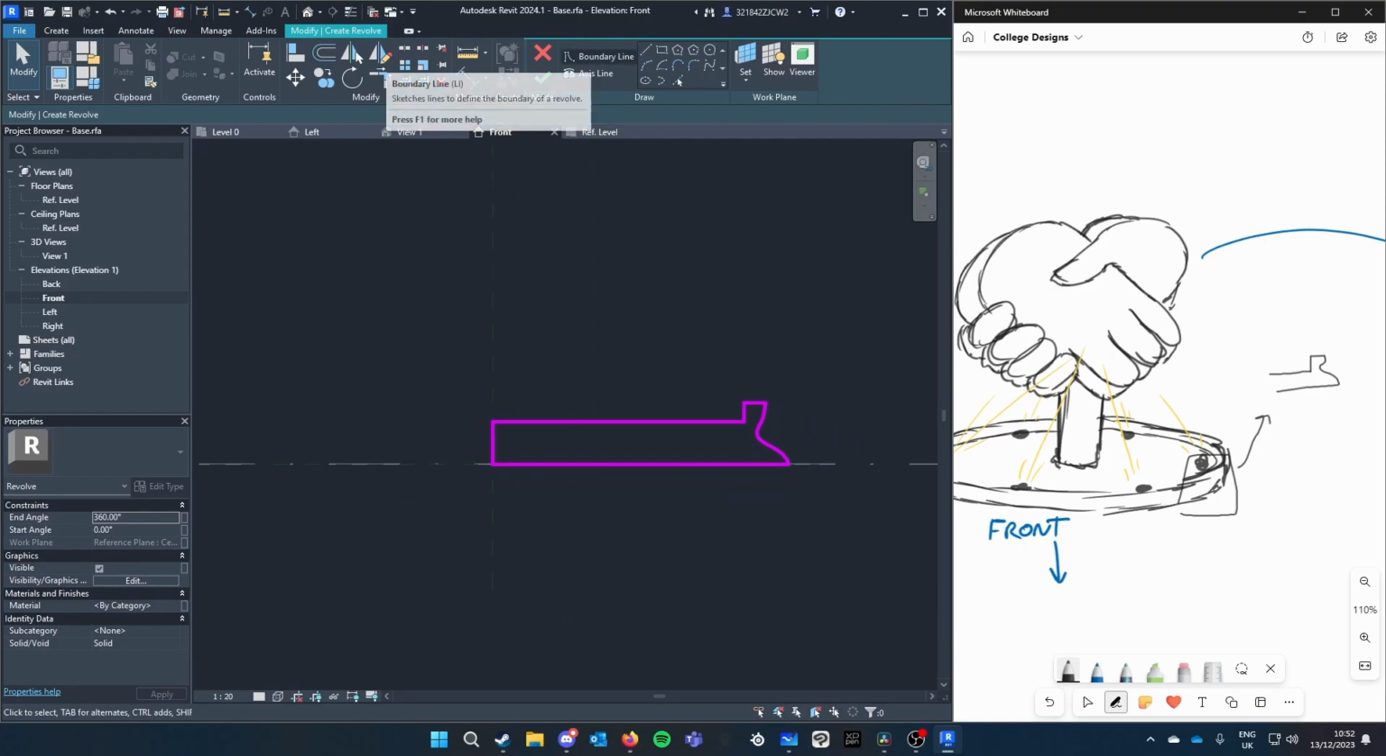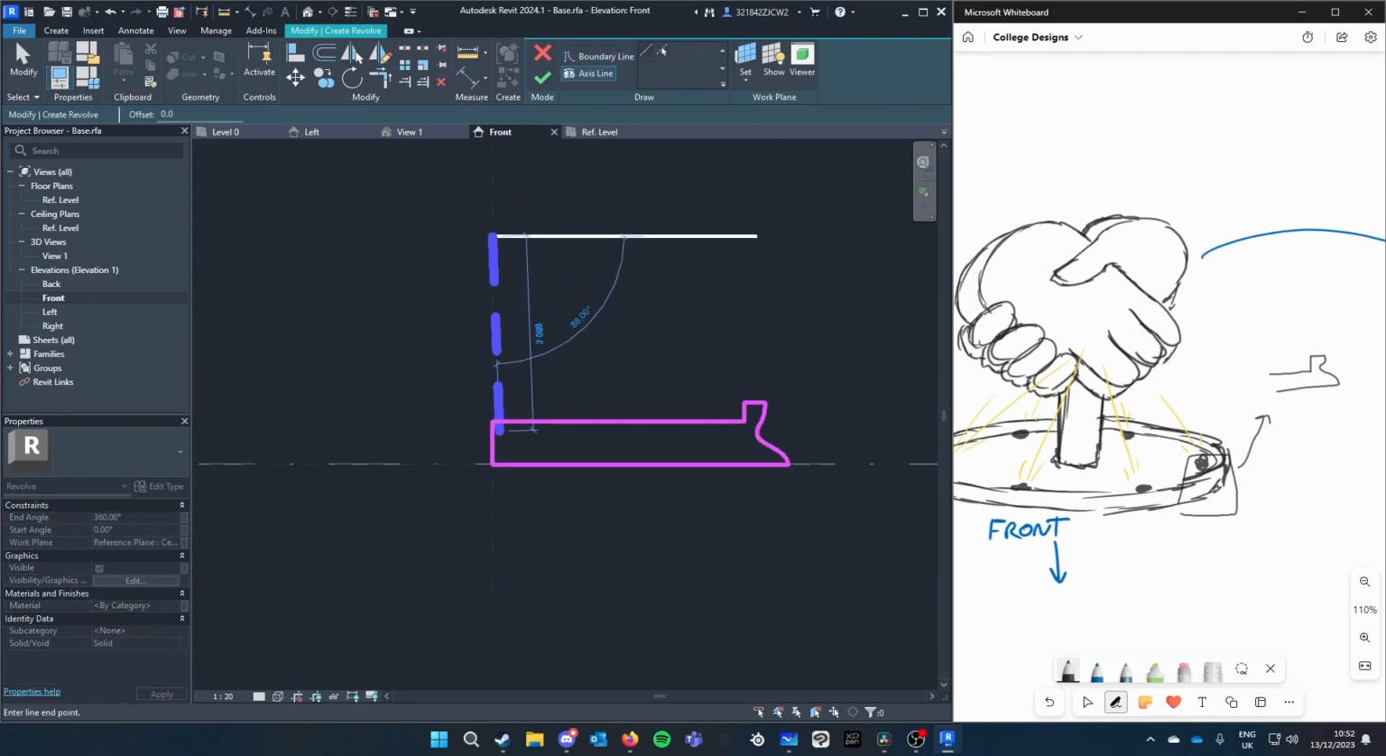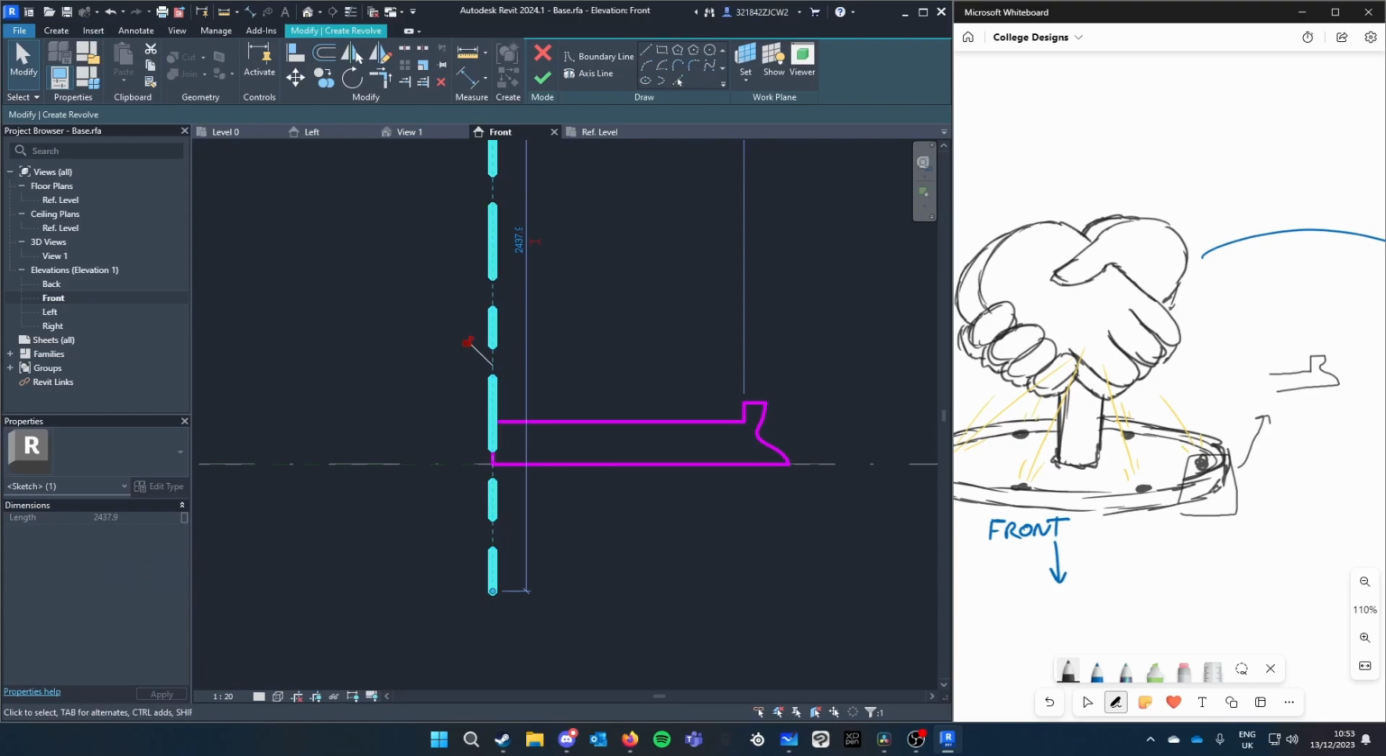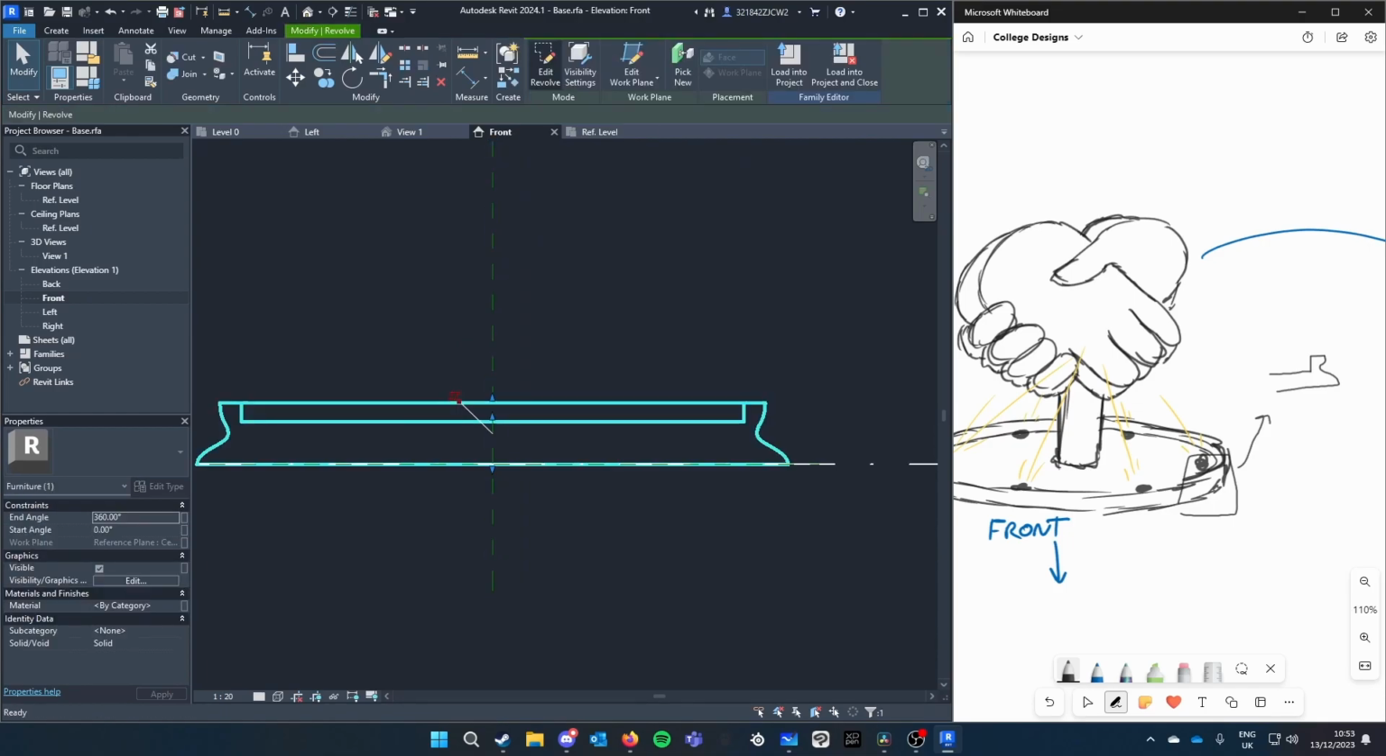If you look at the top here, we've got two options. We've got boundary line, which is what we're on. We're building the actual shape. Axis line, where it lets us either draw our own axis or select one. So I'm just going to click the select tool here to pick a line. I'm going to pick this line here, which is conveniently right in the center. So I'm going to hit the tick.